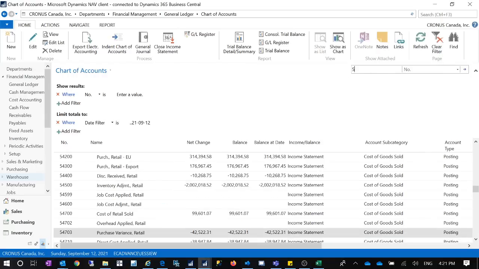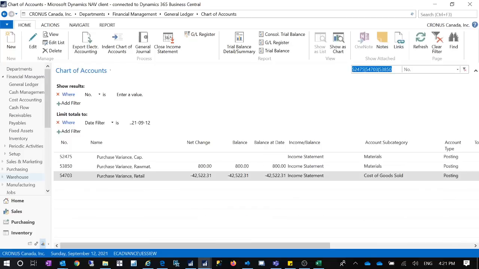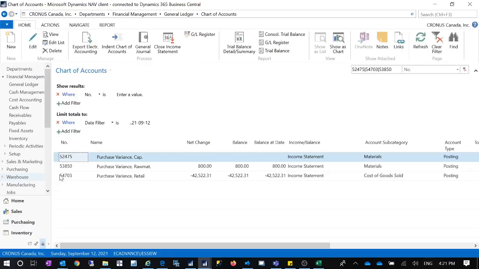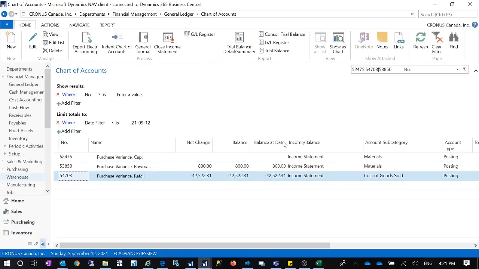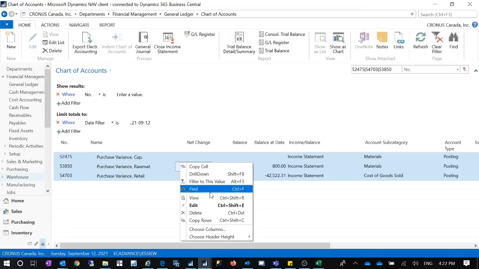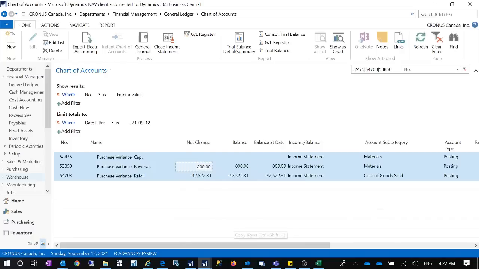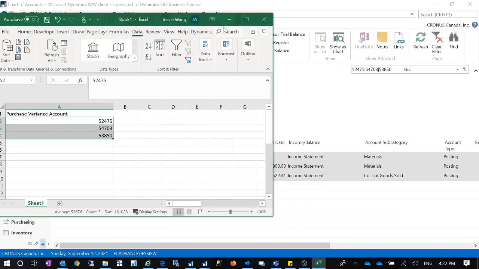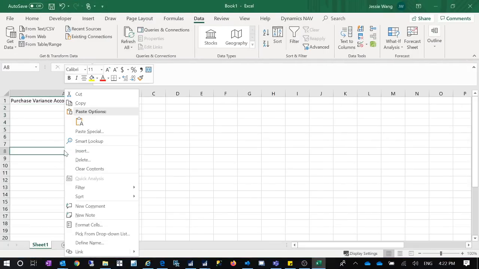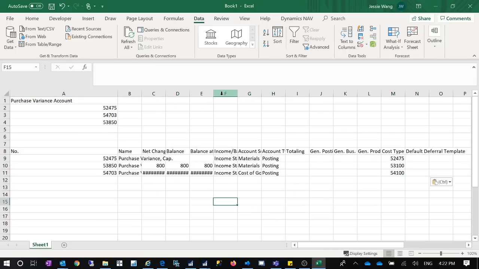The 3 accounts I need are 52475, I use a pipeline to divide them, 54703 and 53850. These 3 general ledger accounts are my purchase variance accounts. I will look at the Balance at Date column to calculate for that date the total balance for those 3 general ledger accounts for the purchase variance. I'm going to copy them to Excel as well, and then we can calculate the totals for them.